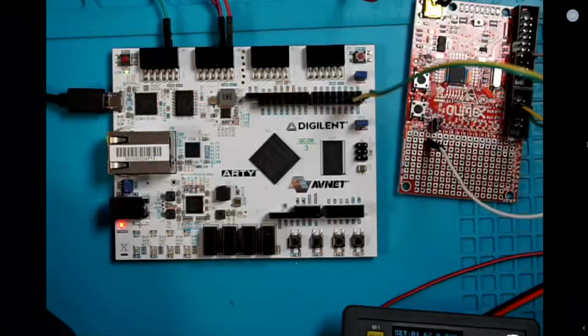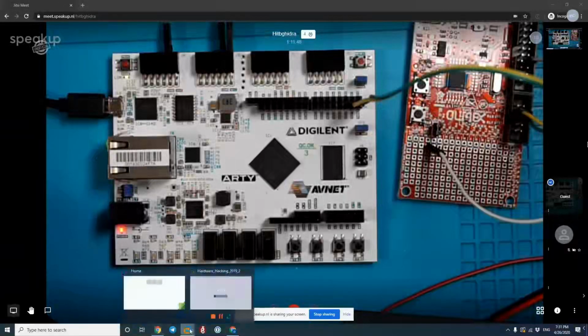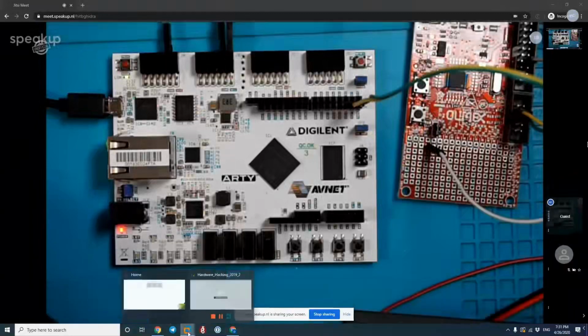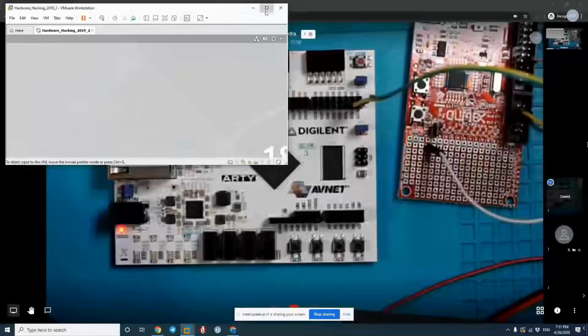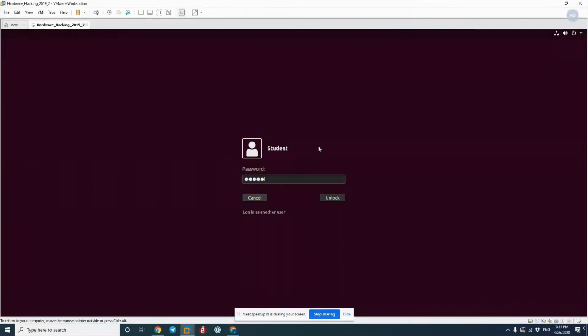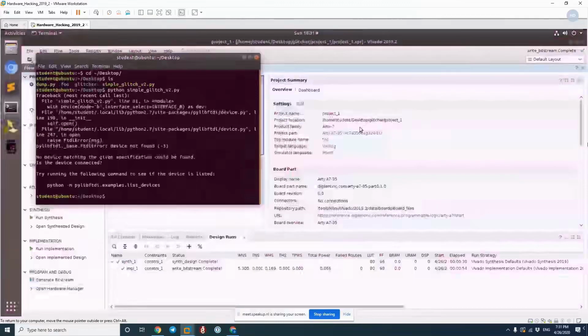So I'm actually going to switch to another machine. Let's see if it works. It looks like it's working. And here I have VMware running, which means that I should be able to log into this VMware, if I don't mistype the password.